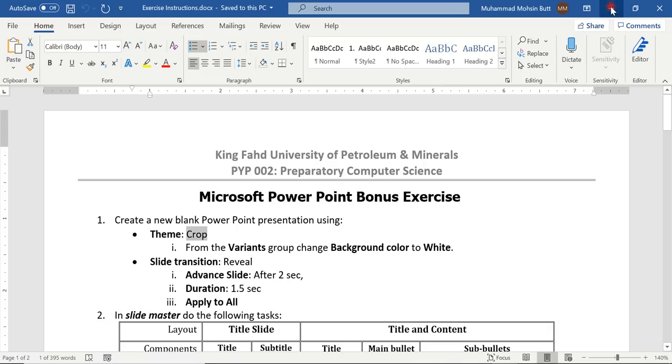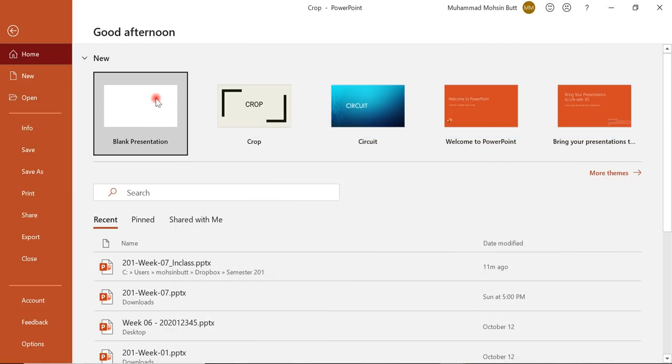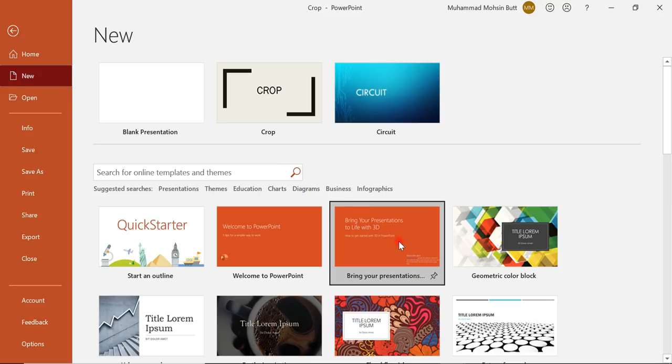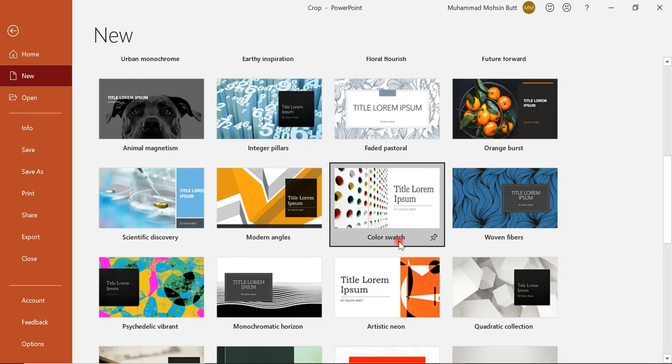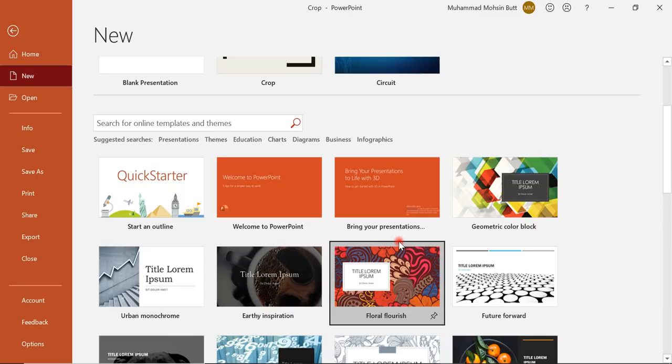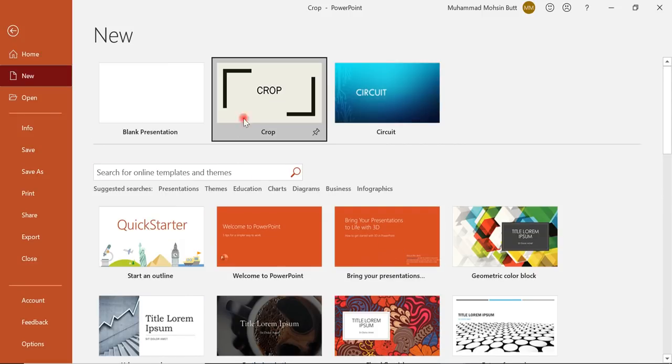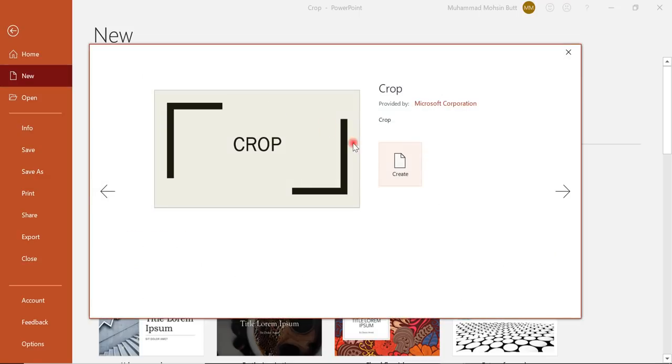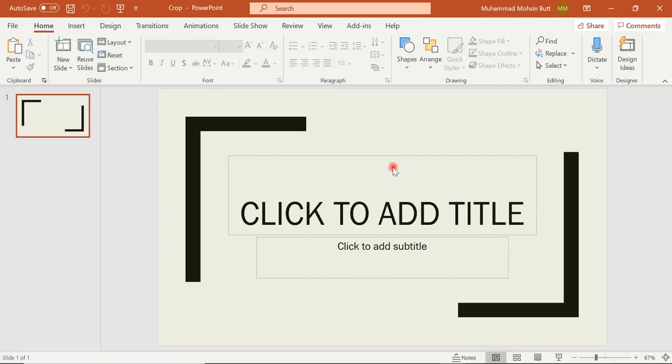So there are two ways to do that. One is you can start with the blank presentation and then go to the design tab to change the particular theme, or you can select the new option here in the file menu, and it will also give you a list of all the presentation themes which are available in your PowerPoint. So in my case I already have downloaded the crop theme, so I will just select that particular theme and create a new presentation using that.